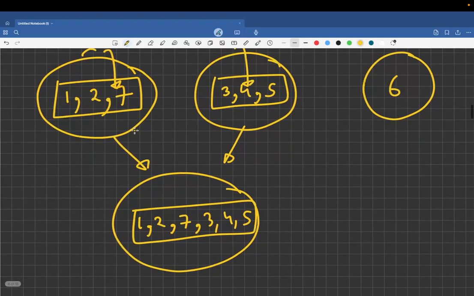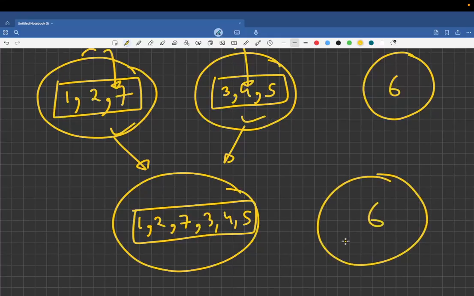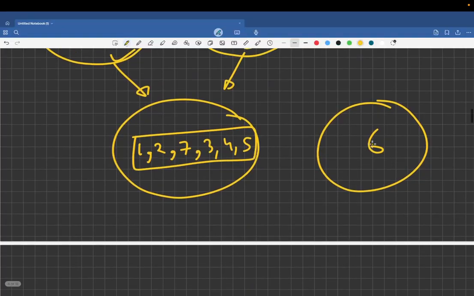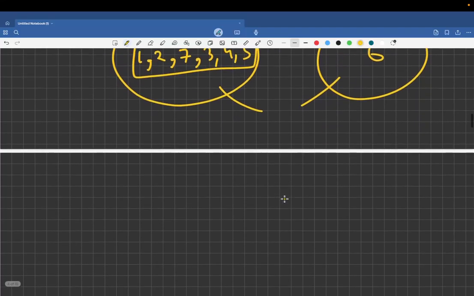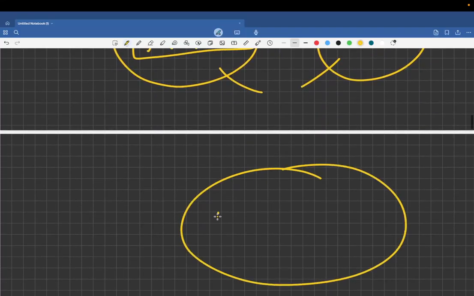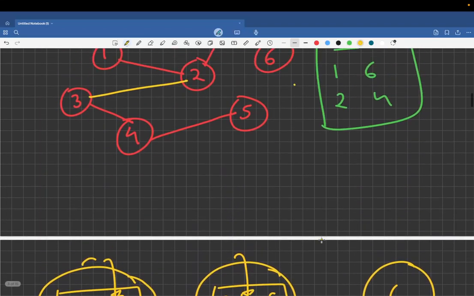So now once you do that, this and this got merged, and you have another component, this one. Now what will you do? Of this component you will select a city, of this component you will select a city and merge them. And once you do that, you will get a very big component in which every city is reachable to every other city. So this is what you need to do.